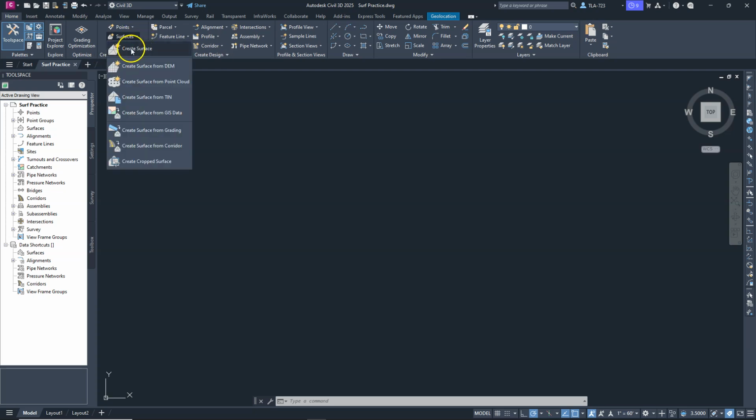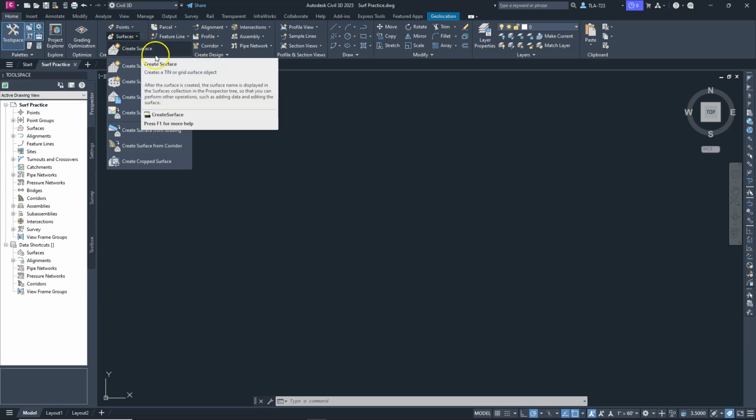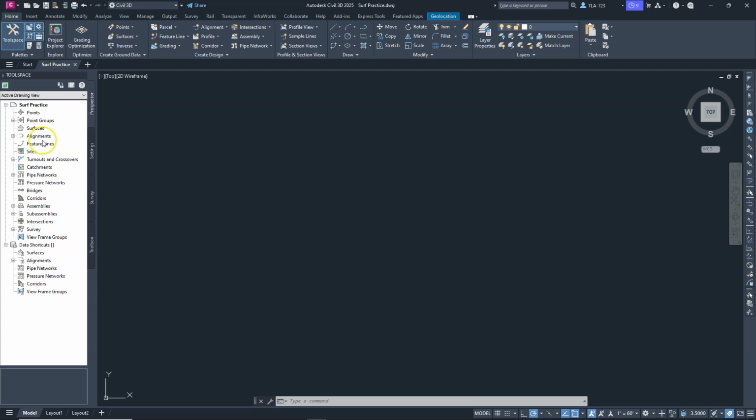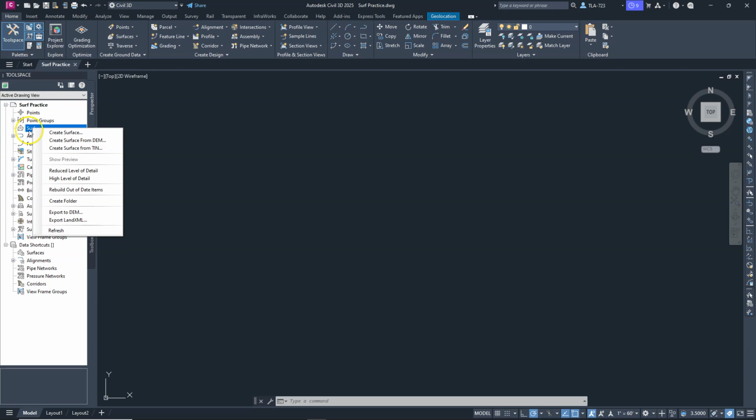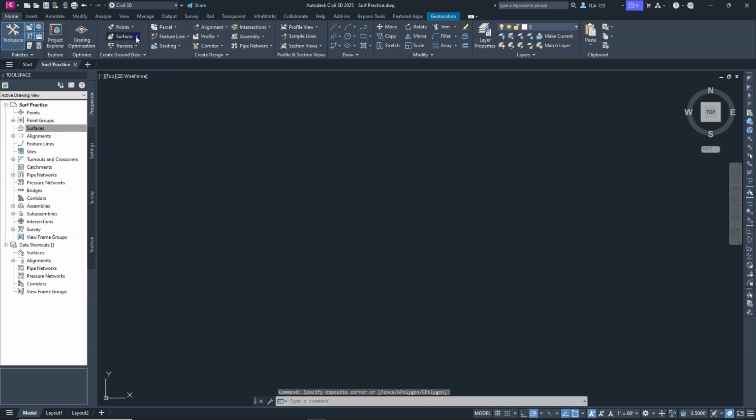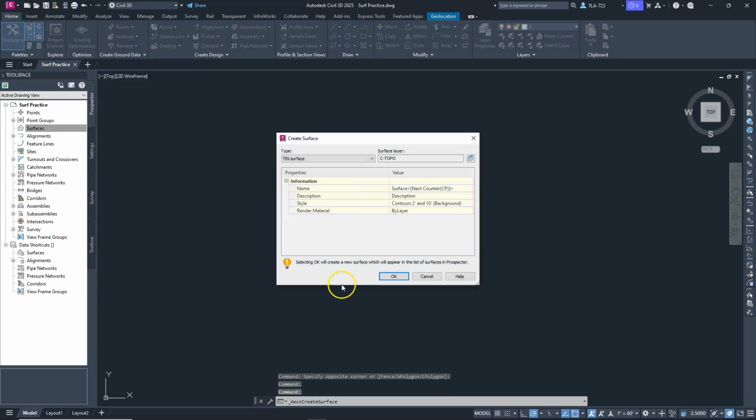And under that you have just create surface. There are two ways we can do things in Civil 3D. Don't forget that we do have this tool space over here, and the prospector tab, remember, is the one that we're going to use to create new things. So if we wanted to create a new surface this way, we could just right click on surfaces and say create surface. It's exactly the same as doing it this way.